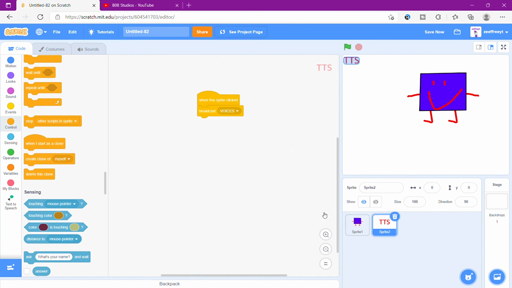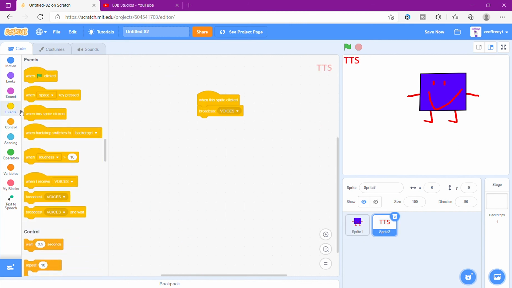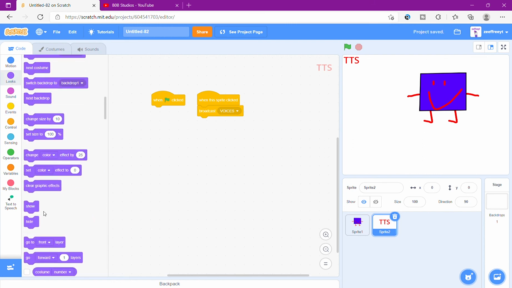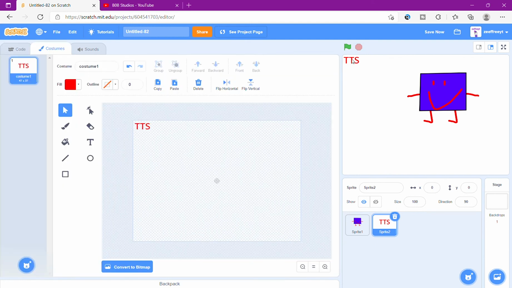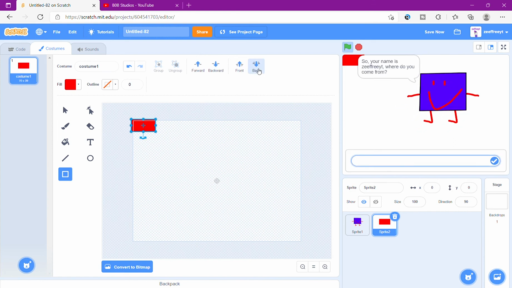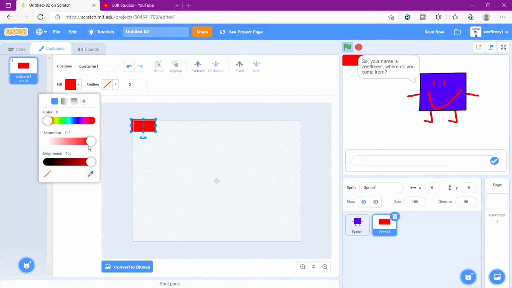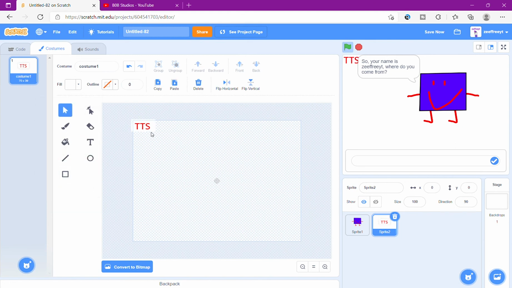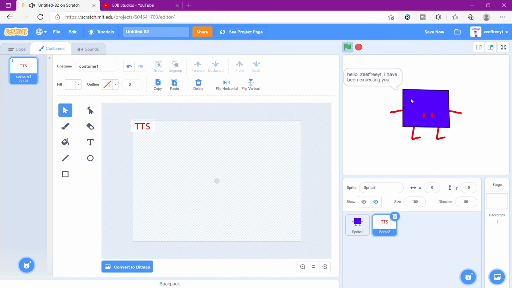Okay, well, that's how you make this. But one more thing. When green flag clicked, show. When the sprite clicked, hide. But it's kind of hard to click, as you can see. You can't click in between there. But I have an idea. Since the background's white, we can make the button like that. So now I can click the edge.